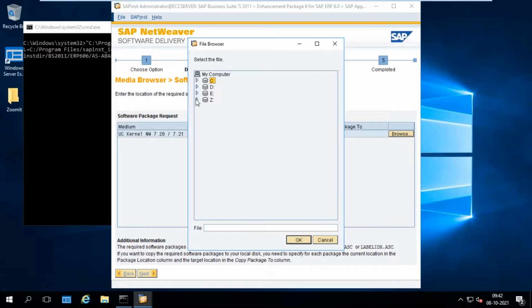and expand Z, expand D. Not I think not this one.